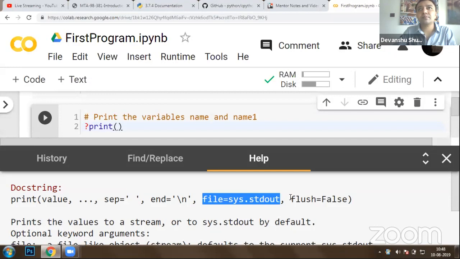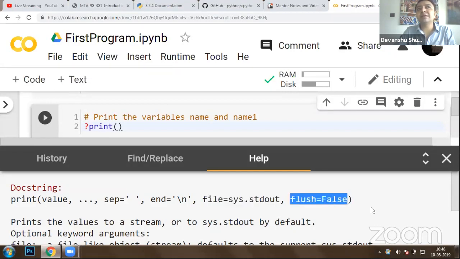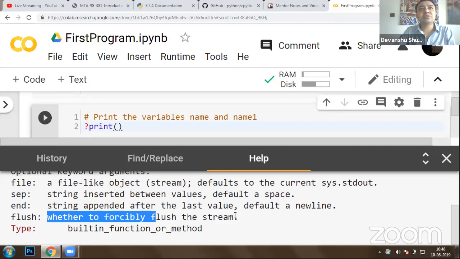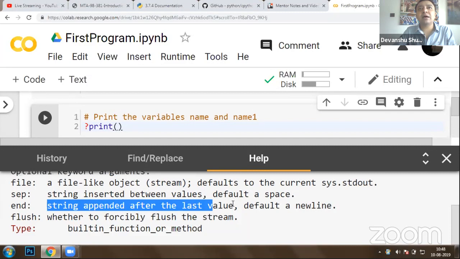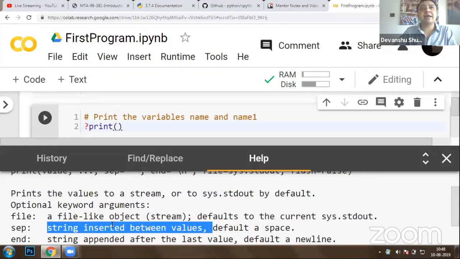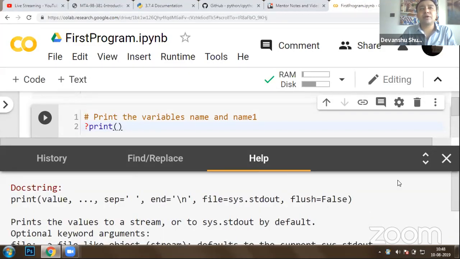Okay. And finally, you can clear the values. You can flush the values. In case you want to get help on whether to forcibly flush the stream, this is the standard output stream. End means the string appended after the last value. Separator is the string inserted between values. And file is a file-like stream, defaulting to the current standard output stream. These are all the options which you can use while printing the values.